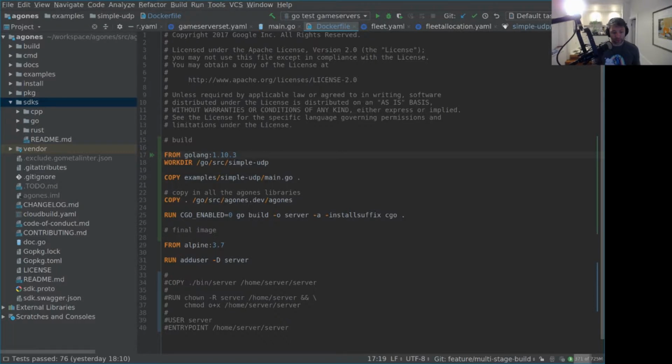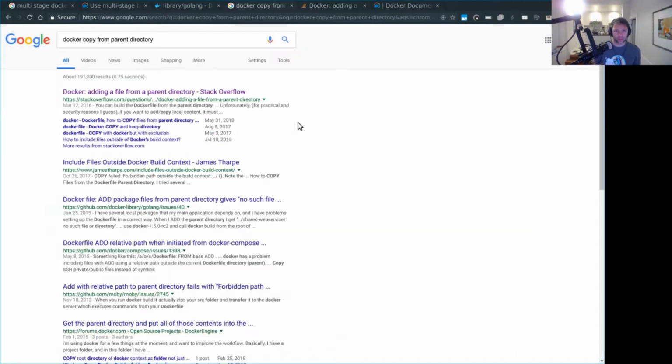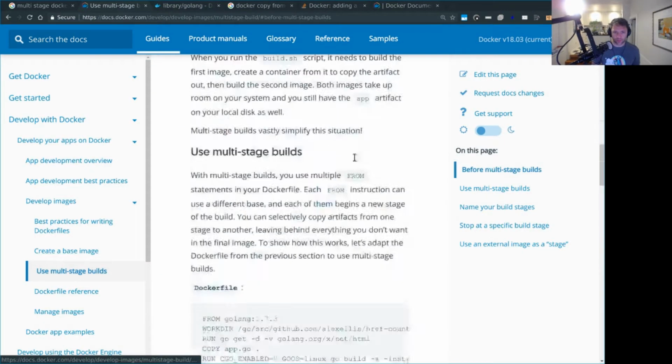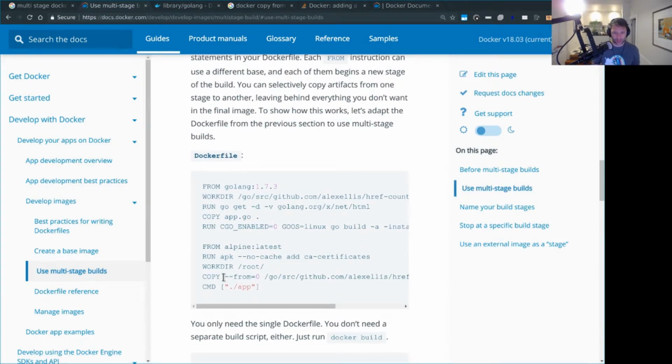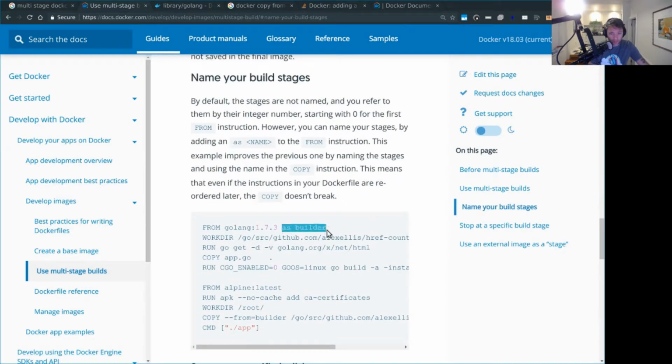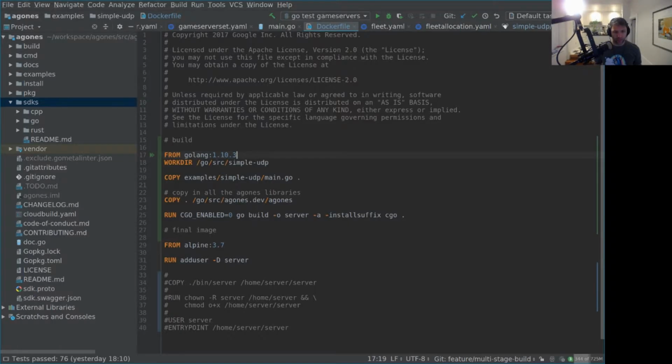What I want to do now. In theory, the rest of this should be really straightforward. What I do want to do, which I quite liked, is multi-stage builds. Here we go: name your multi-stage builds. I thought this was neat, because when we saw this before it was copy from 0, and I don't like magic numbers. Magic numbers freak me out a little. That doesn't make me a happy camper. So let's name our builders. We can do AS builder, which I really like. Then let's take that out.